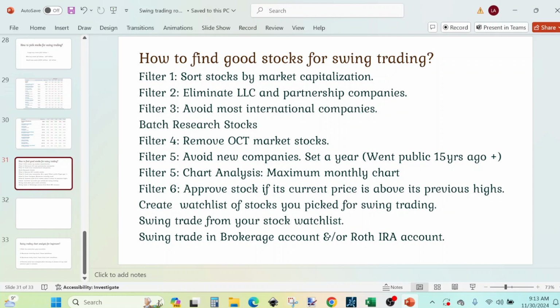So that's what I say, you create a watch list of those stocks that you are picking so that you have a repertoire, a bank of them, and not just trade it and forget about it. Little by little, you are building your bank of those stocks that you can swing trade. So now you are going to swing trade from your watch list.